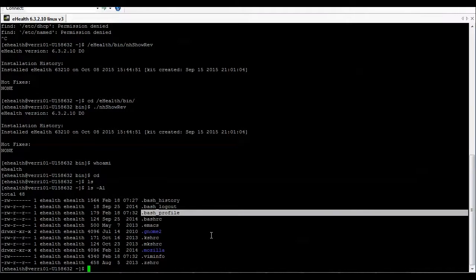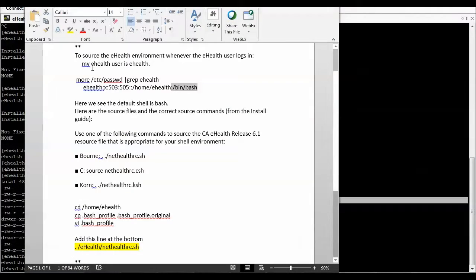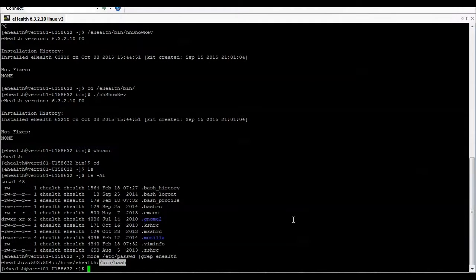But another way to check, which would be somewhat more accurate, would be to actually look in the password file in etc. So we'll do a more /etc/passwd and search it for eHealth, which is our user. And we see the same line as in the example. So again, the last value shows that I'm using the bash shell.